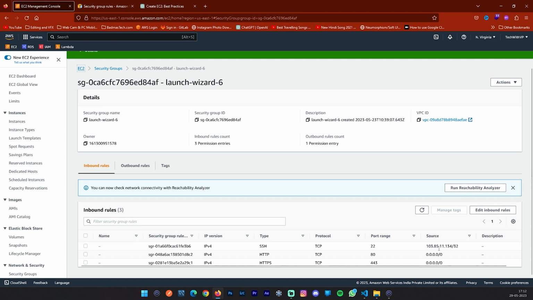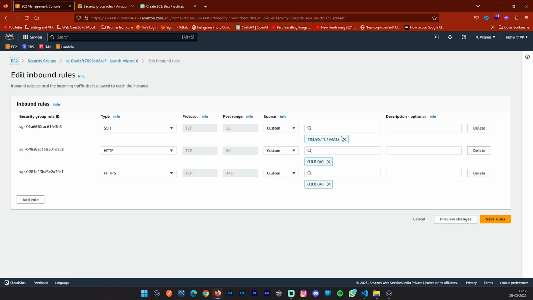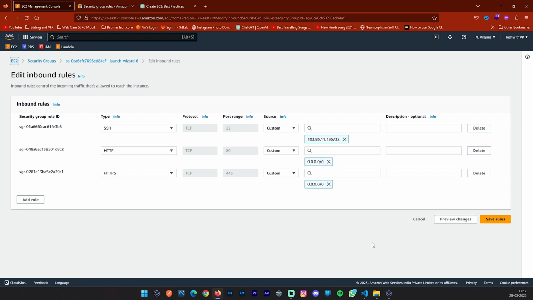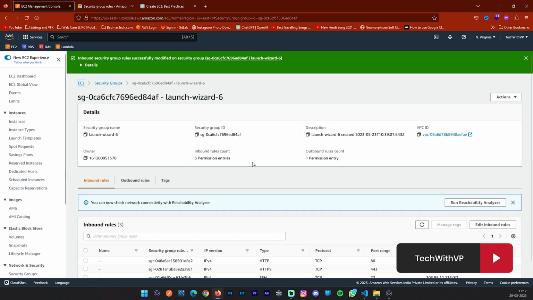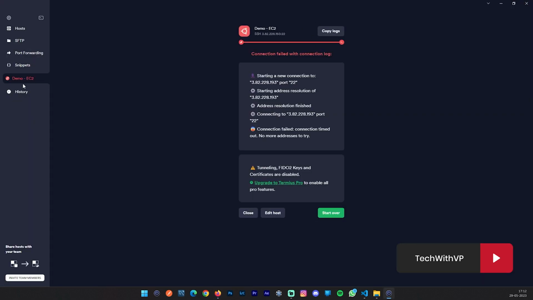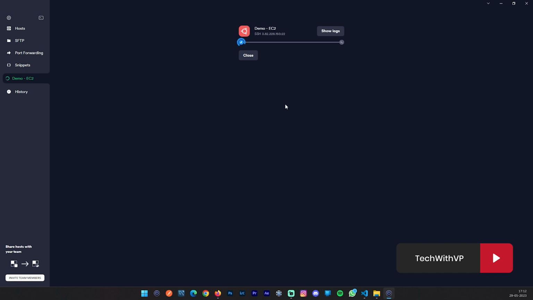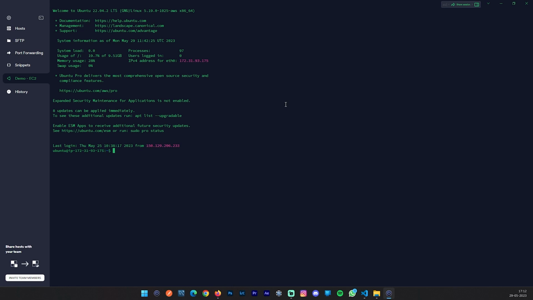Now we'll edit this rule again and we'll enter the right IP address. So here I'm going to modify it with the correct one, which is 135. We'll save the rule. And now we will again go to the EC2, demo EC2. Now we will check whether it is allowing us to log in or not. Here you can see it is allowing us to access our EC2 instance. So this is how you can allow a specific IP address.